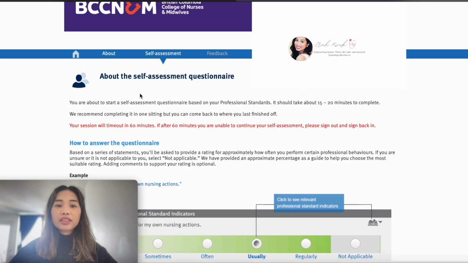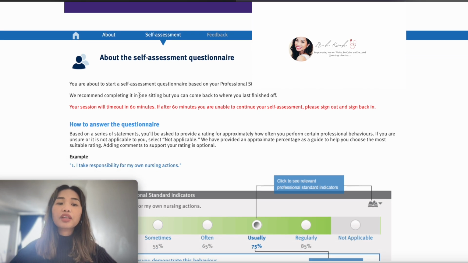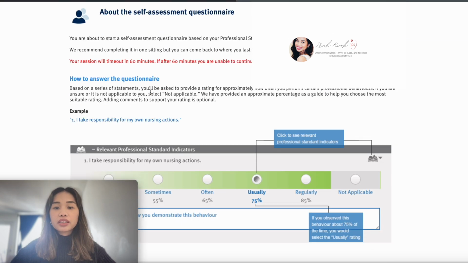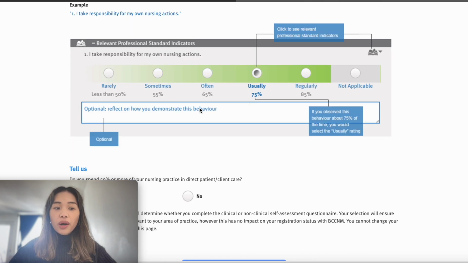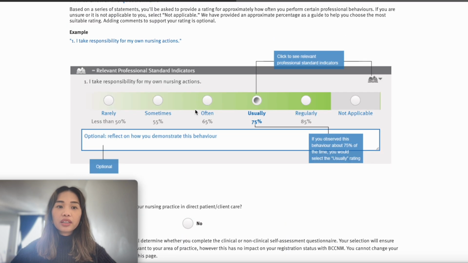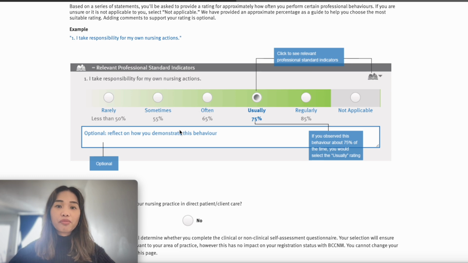So about the self-assessment questionnaire. This is something that we have to do every year as a registered nurse or as an LPN and as a psych nurse as well. So it's gonna ask you questions here. Okay, it's mostly about self-assessment of your practicing.